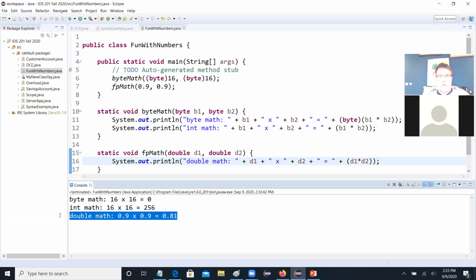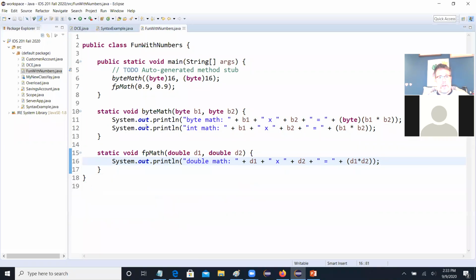Boom. Okay, so double math, this one is displaying exactly, but if you look closer, you will actually see that it's not exact. It's just dropping off a lot of stuff, or sometimes it happens to land exactly, but it doesn't quite do it. Okay, so let's do another one.